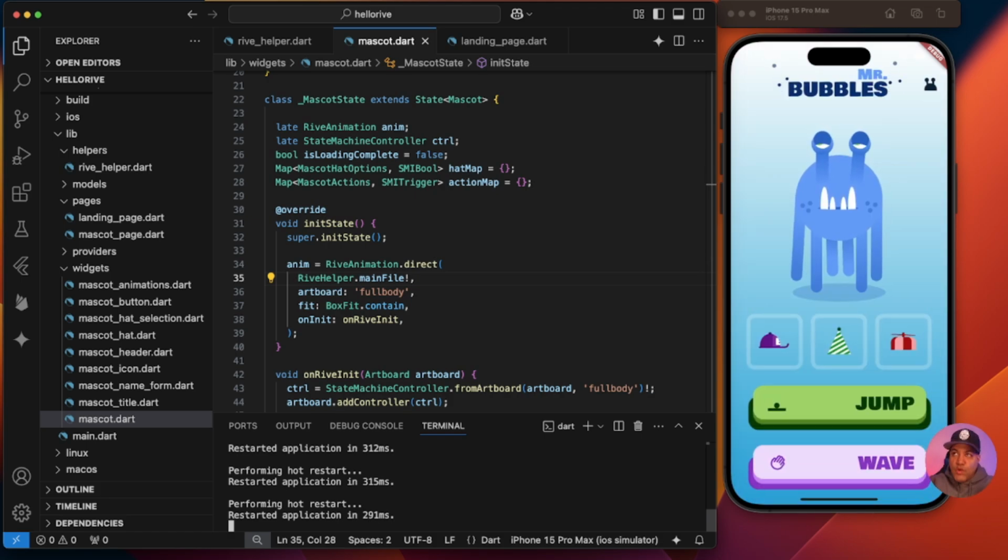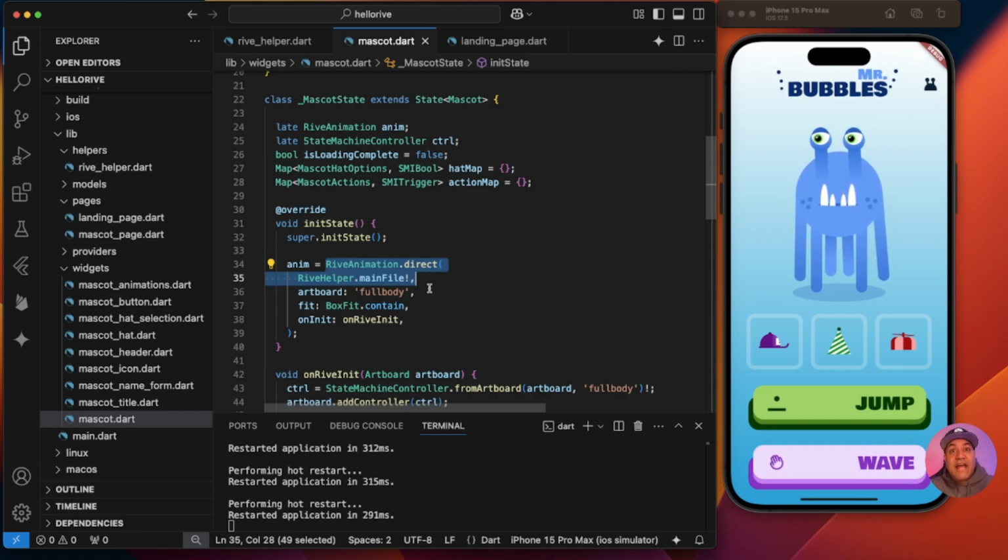Now, if we go to the next one, it's actually using the cached version because we just replaced it right there. So why don't we go ahead now and replace it for all the other ones? All we need to do is just replace the RiveAnimation.asset with RiveAnimation.direct, referencing that RiveHelper.mainFile because it's the cached version. And now you probably notice a little bit of performance maybe because we're actually reusing that file as opposed to everybody reloading it over and over. So I'm going to do that, and let's do some of that refactoring.